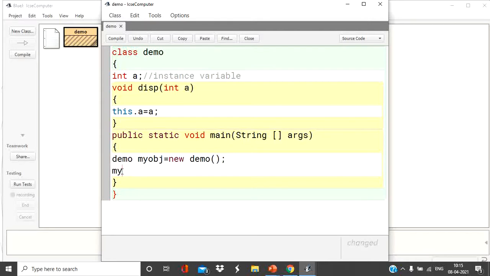So my object dot disp. Now we have to pass our values here. Suppose we have passed 5. Now what will be the value of a? The value of a will be 5 according to this.